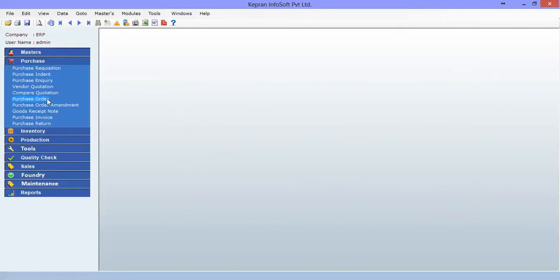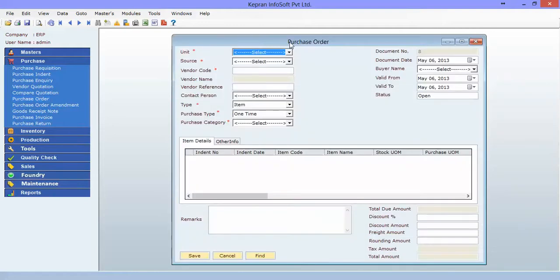and then go to purchase order, select choose. So purchase order is the legal document between the vendor and ours. So based on the compare quotation, we will place the purchase order for that particular vendor. So I am drawing the information from that quotation wizard. So I am choosing the RFQ.